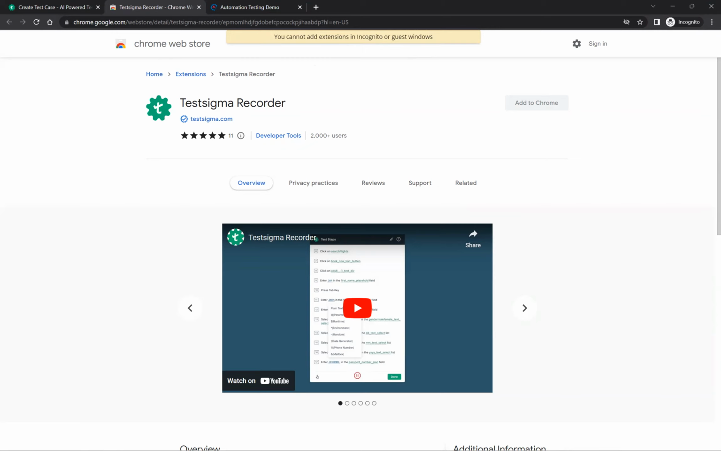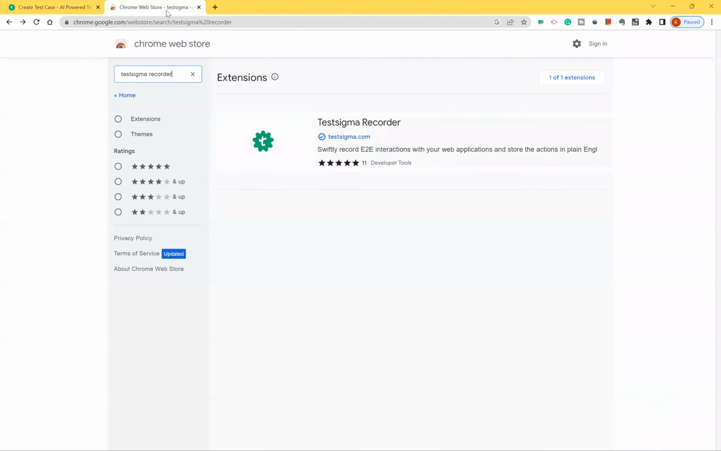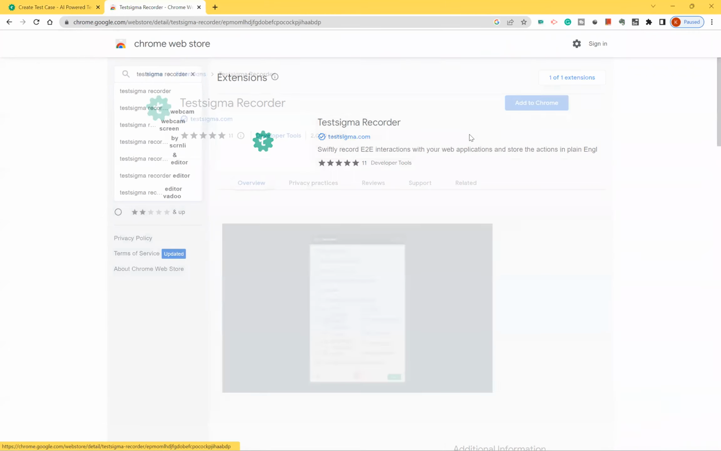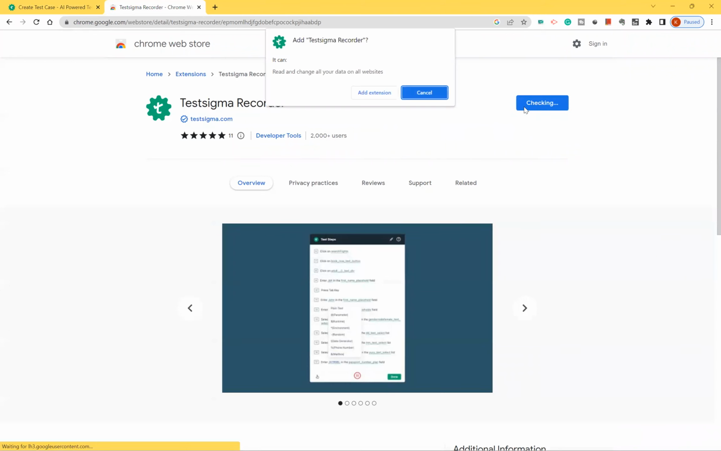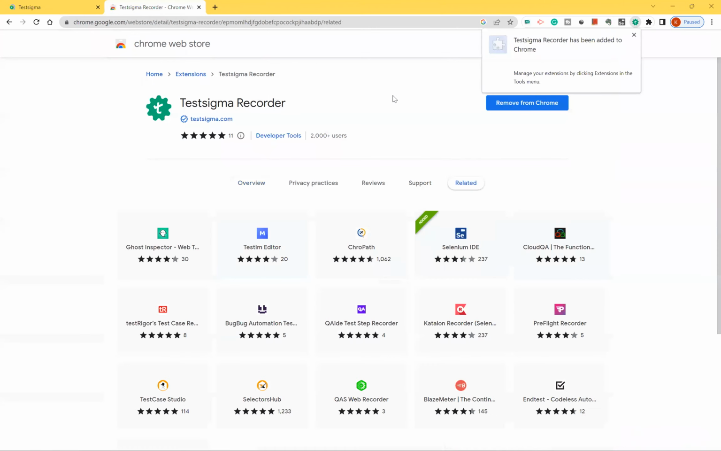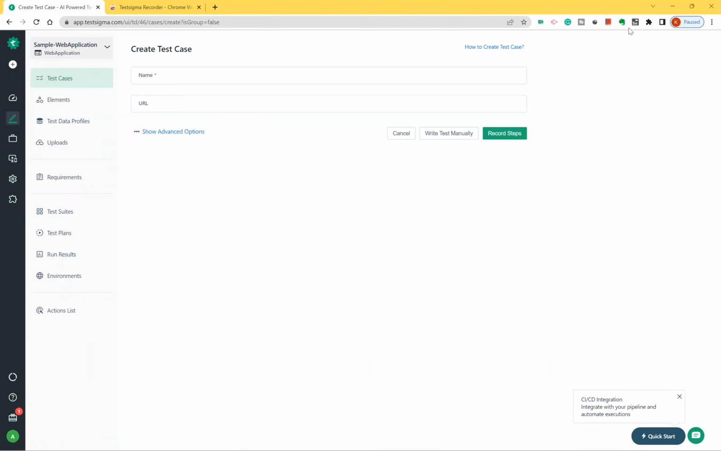So let me go to the normal browser. I'm not able to add the extension in incognito, but in the normal browser I'm able to add the Testsigma recorder. So you click on this, add to Chrome, add extension. It got added. Now you see that record steps became enabled. Before that, it was disabled.